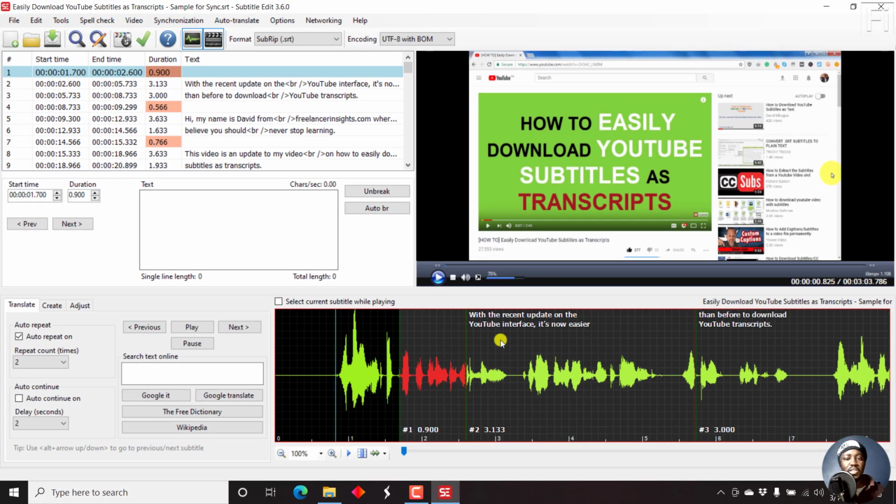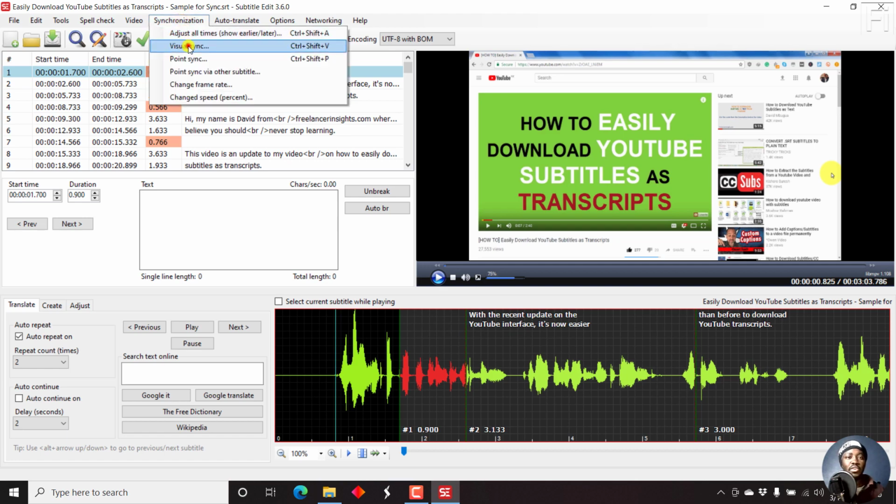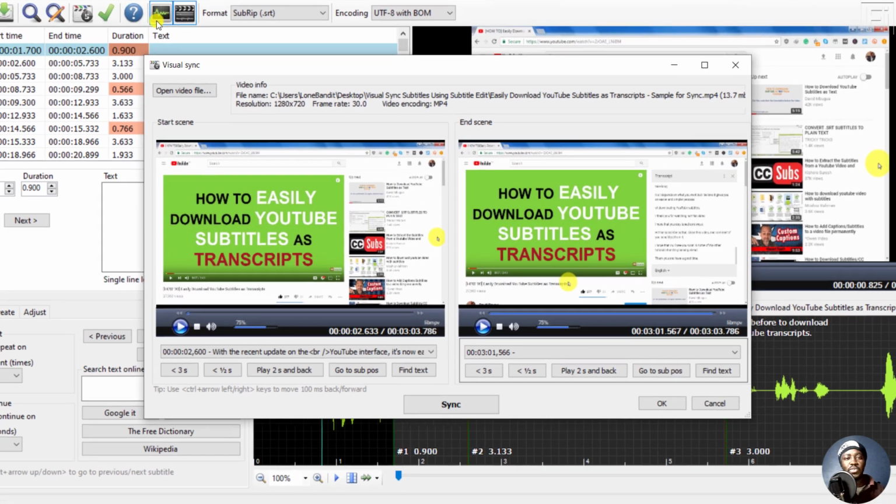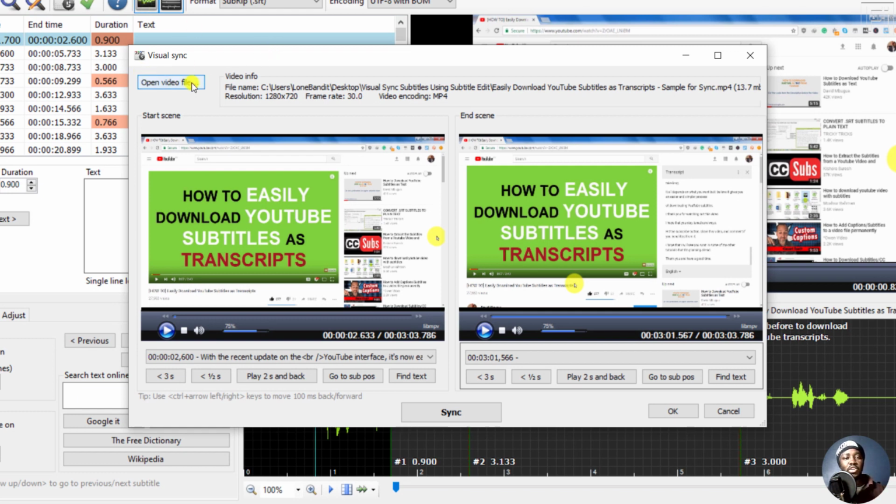So how can we do that? It's pretty simple. All you need to do is come up to Synchronization and click on Visual Sync. Once we click on Visual Sync, we have the options to check our video, and then there's the start scene and the end scene. These are two windows where you'll set where you hear the first dialogue, the dialogue that corresponds to the first subtitle, and the end scene is the scene that corresponds to the last subtitle.